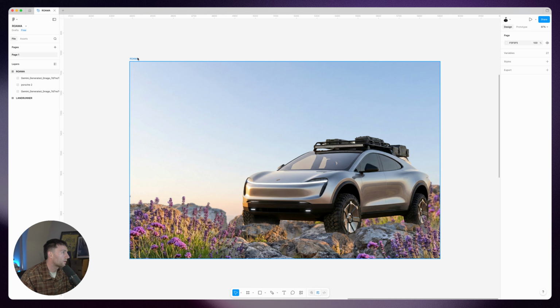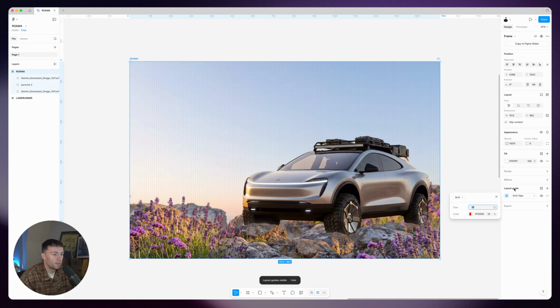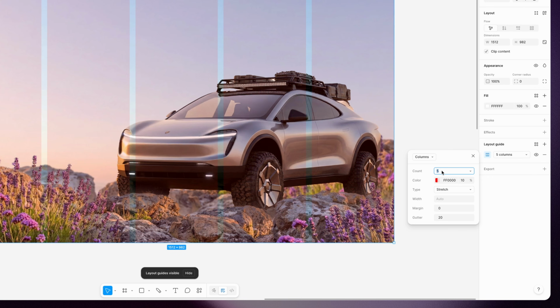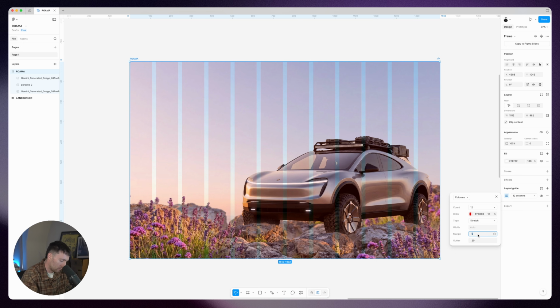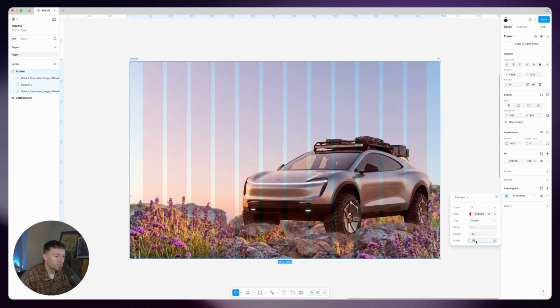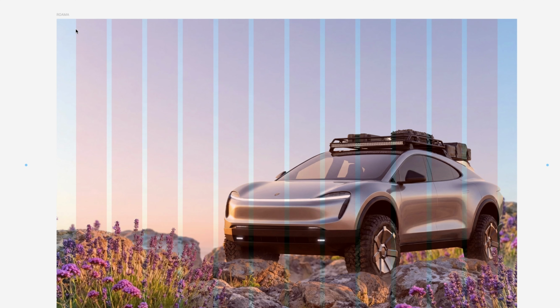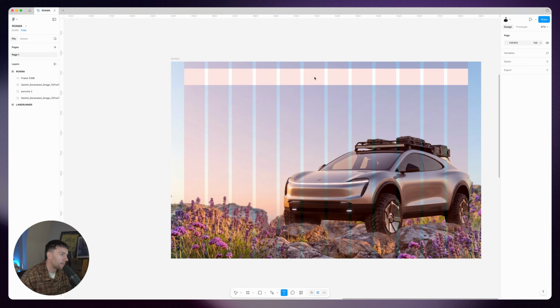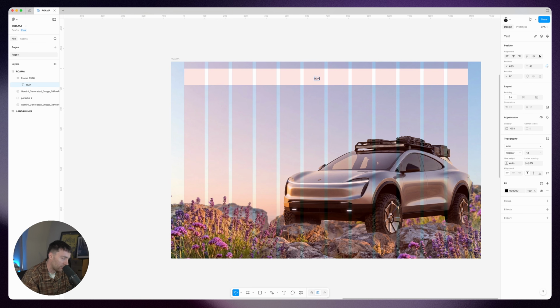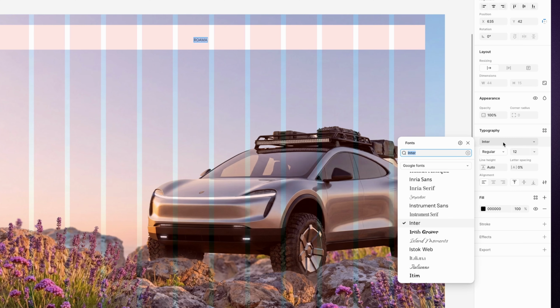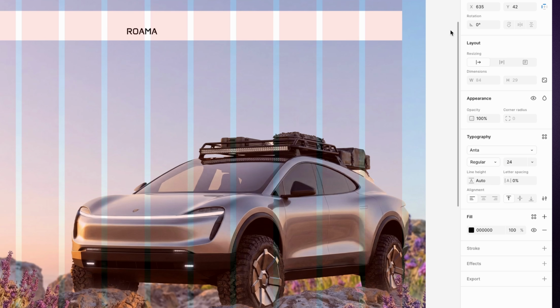Okay, next up, we're going to click on our main frame and we'll go layout guide, and then let's actually add some columns to this. We'll go 12 columns, we'll go 64 margin, and then gutter, we'll go 16. Go up here with our frame tool and we'll add a header like this. And then let's give it a logo, which is just going to be Roma. And we're going to go with this font here, and then let's go 24 pixel size.